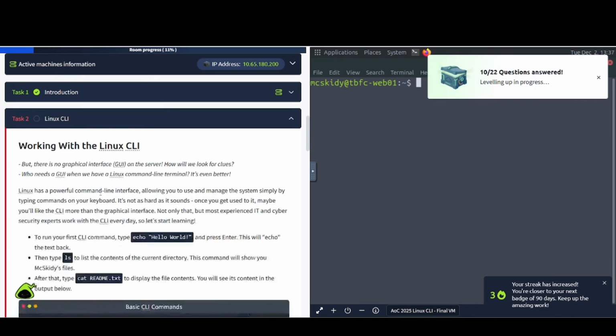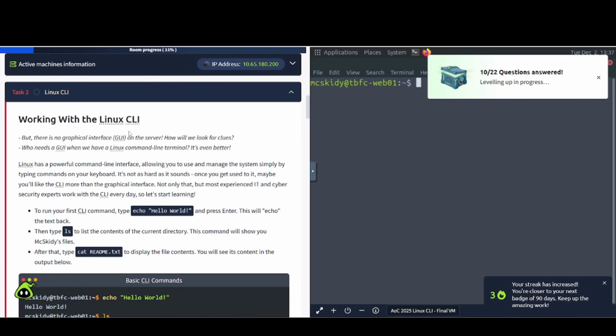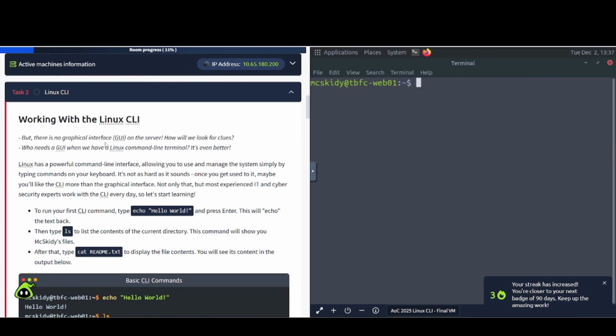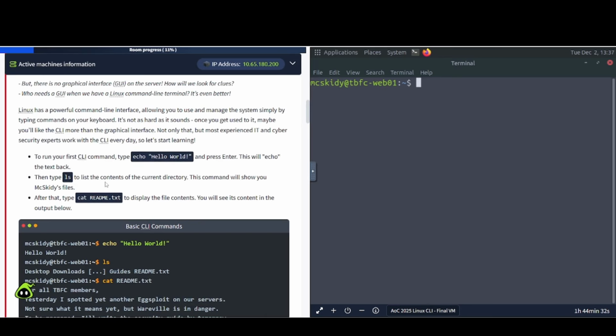So we're going to Task number 2 here, Linux CLI, working with the Linux CLI. But there is no graphical user interface or GUI on the server. How will we look for clues? Who needs a GUI when we have a Linux command line terminal? It's even better.